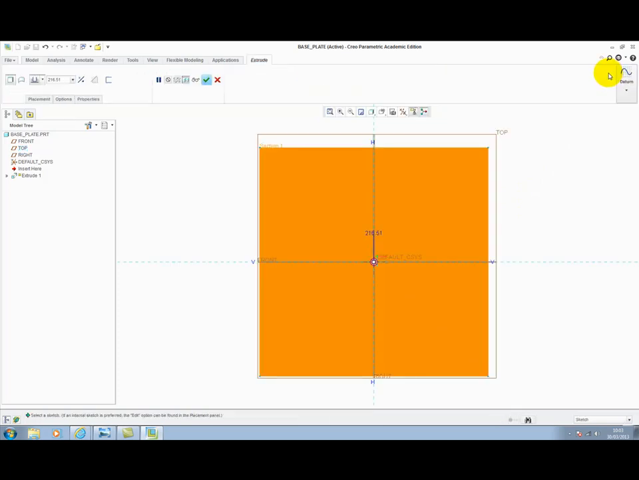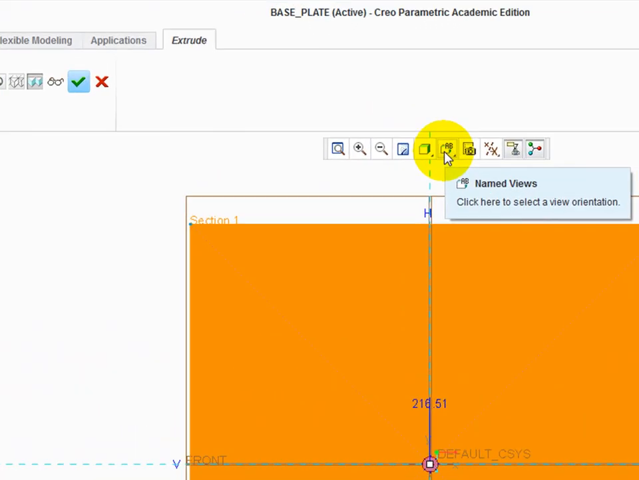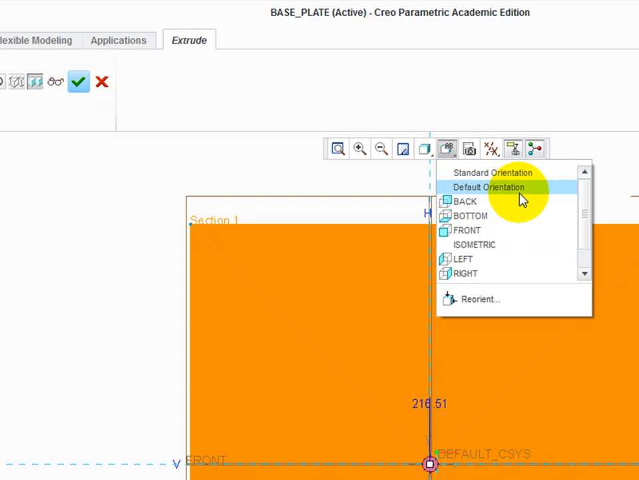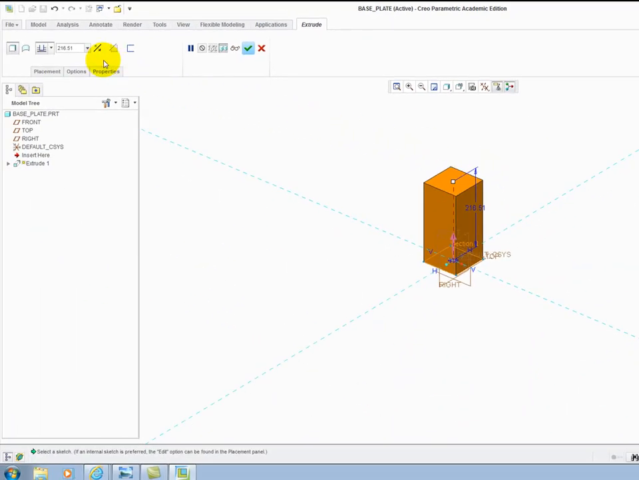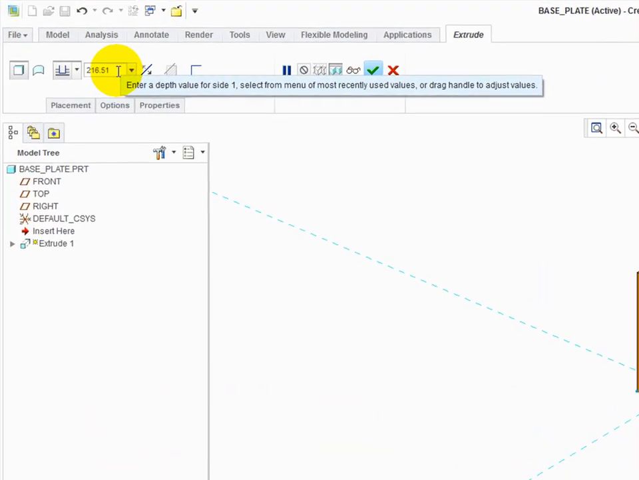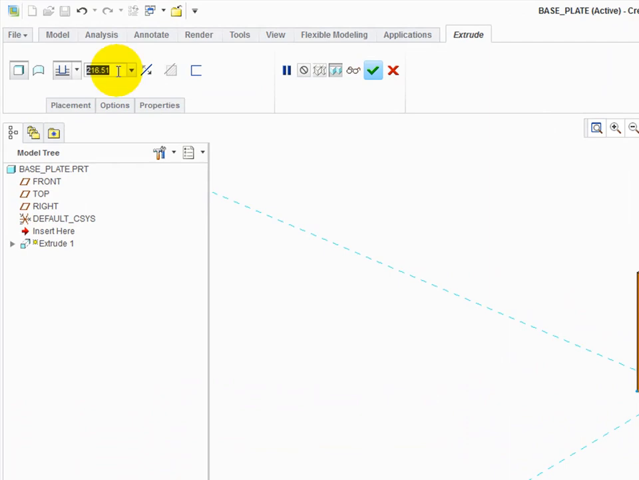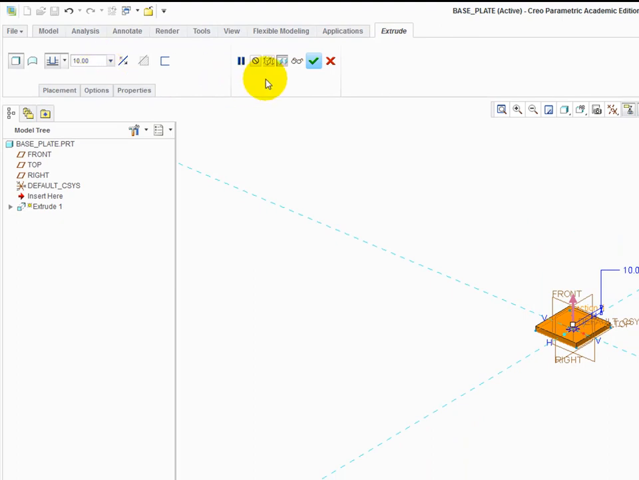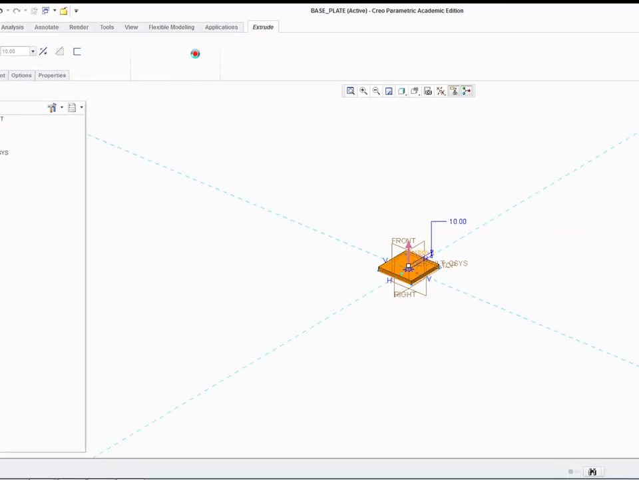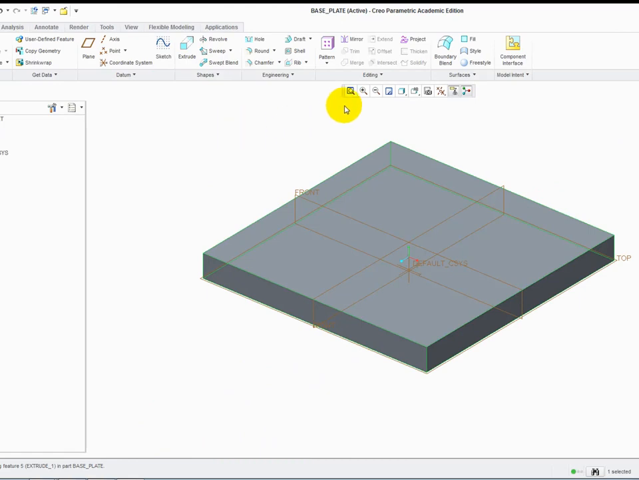And we're going to turn our view back to trimetric. Go to AB, your named views, left click onto the drop down, and I'm going to scroll down to trimetric. I want to give my extrude a height of 10 mil. I'm going to do this in the dashboard. Select it, type in 10 and enter. I'm going to green tick to accept it and refit to the screen.